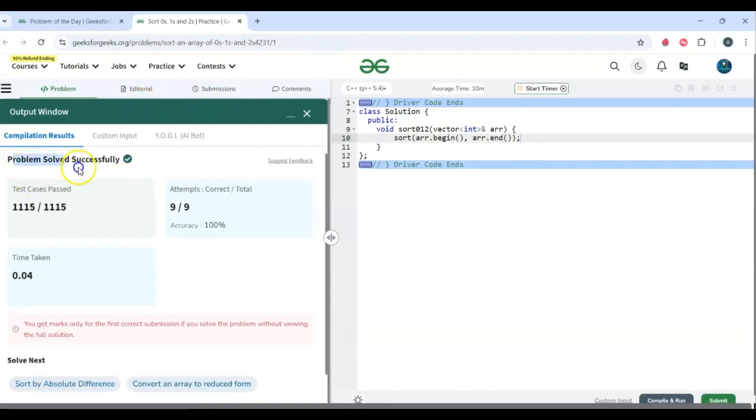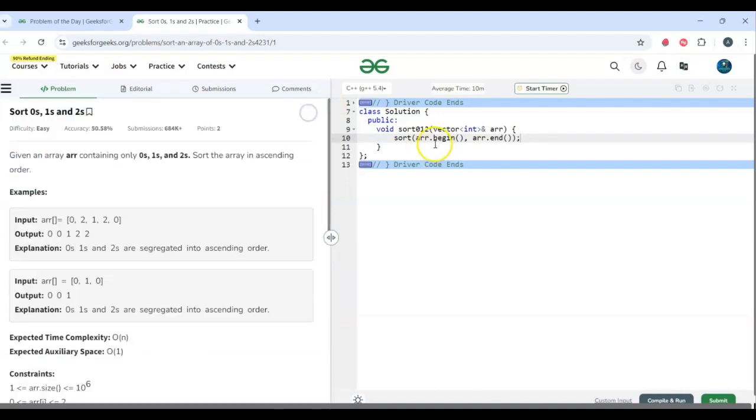As you can see, it's accepted, but it's not in our expected time complexity, so we need to optimize it a little bit further to our expected time complexity of O of n.